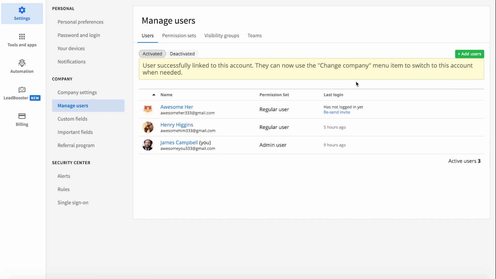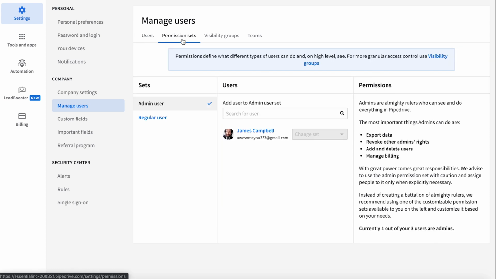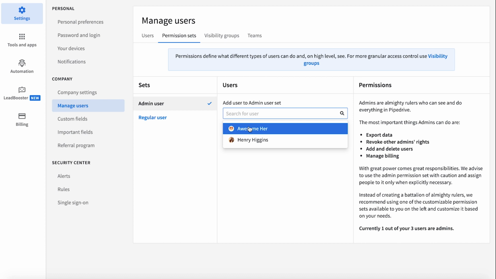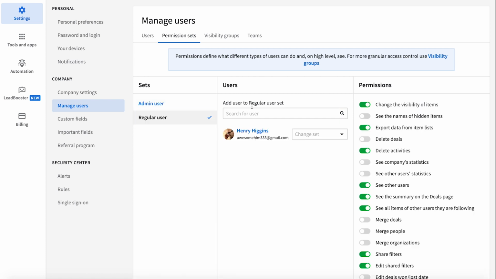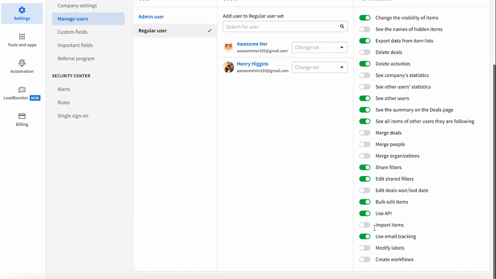But let's say I want to control the permissions that she has. It's here that I go into my permission sets. I can decide to either make her an admin user or a regular user. And it's here that I can also control what permission sets those regular users have. So let's say I don't want them to be able to merge deals or to be able to delete deals, etc.